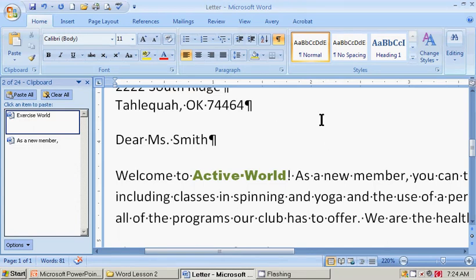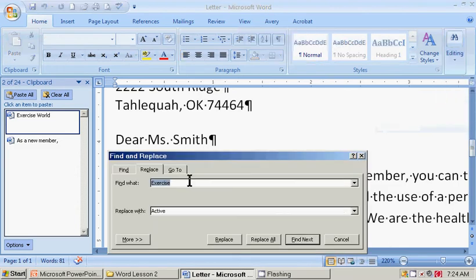You can use it again. Suppose you want to find and replace. Let's do replace. Let's find the word "as," and we're not going to put anything in the replace section. That means it's going to find the word "as" and replace it with nothing. It will just delete it all.